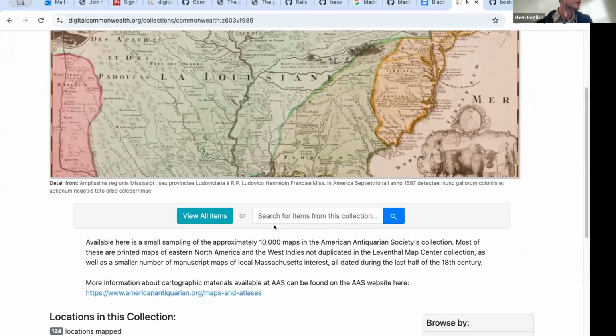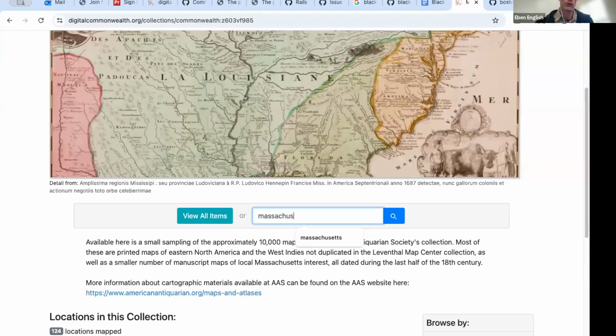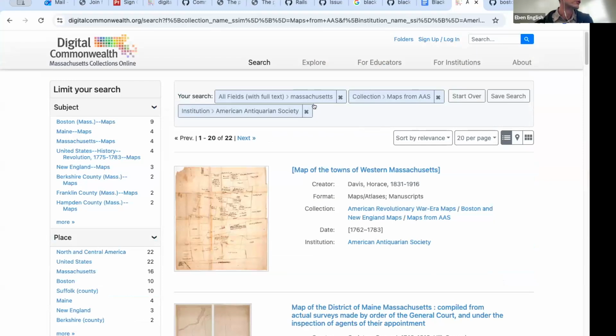But we can search in any of these contexts, collection or institution, and search just within that. We'll just search for Massachusetts here. And oops, let's fix that. Our results will be limited to the collection and the institution that we're searching within.